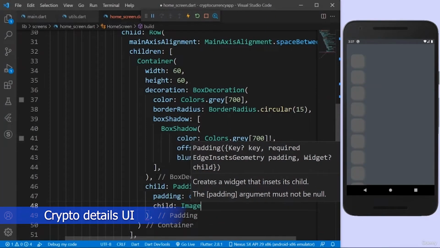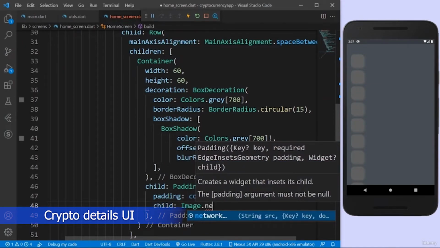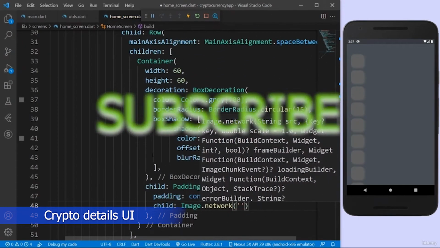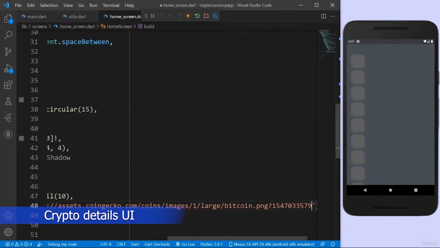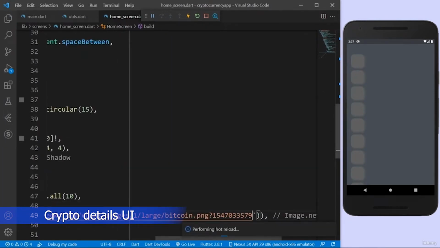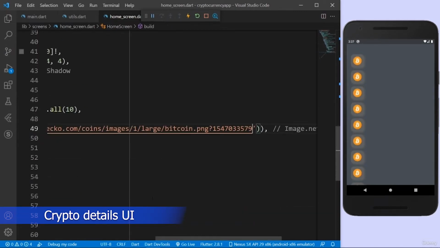So I'm going to say Image.network, and I have to provide some image. So I'm going to just get the image from the internet. I'm just copying it. Let me just paste it over here. So this is just an image which the cryptocurrency API provides us for the Bitcoin crypto. Now when I save it, we'll have a Bitcoin image. There you go, perfect. This is what I wanted.